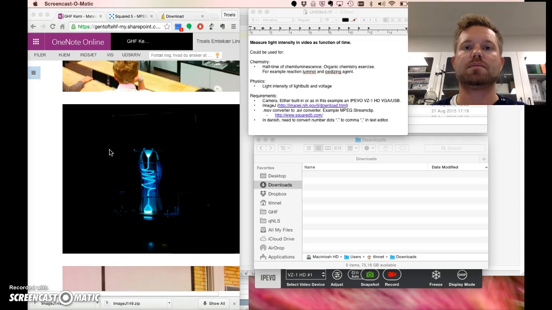What we need to set up this experiment is an external camera, either built-in or an external one. We have an IPEVO here. Then you need a capability to analyze the intensity of your video or of your images, and here we're going to use ImageJ from NIH, the National Institute of Health, which has really good capabilities and is free of charge. We also need to be able to convert from .mov to .avi, and just any converter will do. I've just found one called MPEG Streamclip.